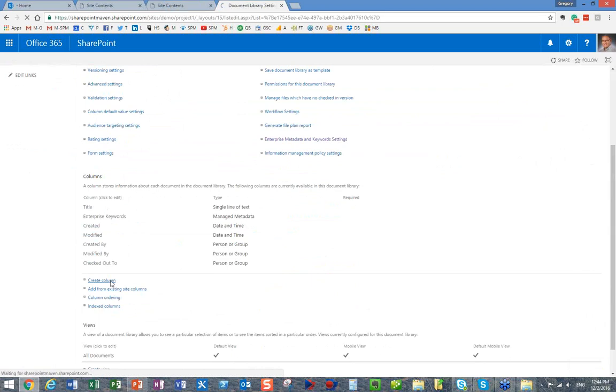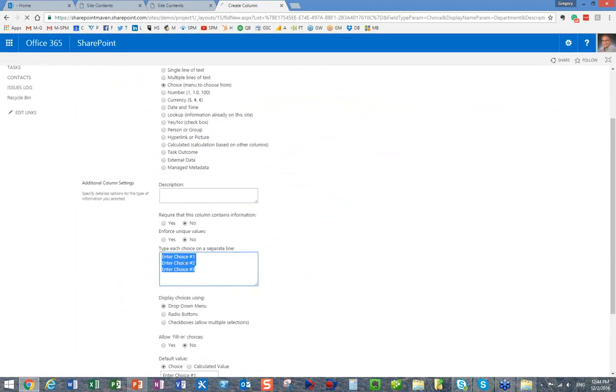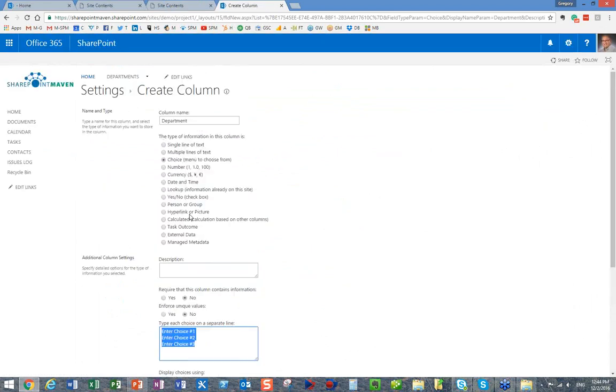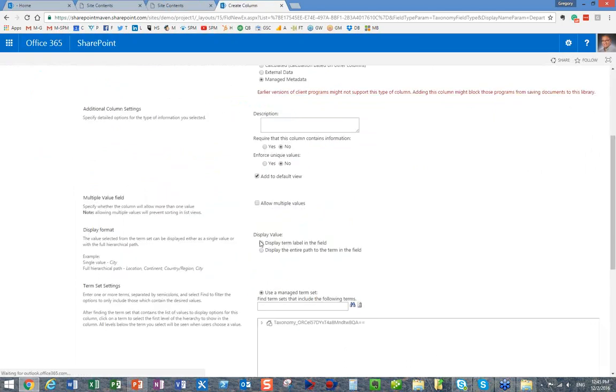So let's go ahead and create a column. And usually when you do a drop-down column, let's say a department list or department name, usually you do the choice drop-down and you populate all your choices here. That's option number one. But the preferred way is to set up what's called the managed metadata, this option right here. Essentially, instead of defining your metadata choices in this little window that you saw a minute ago, you define it in something that's called the term store.